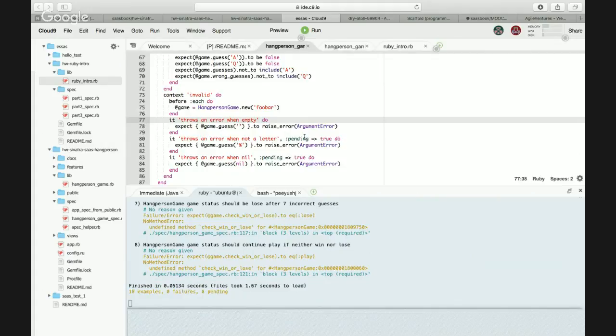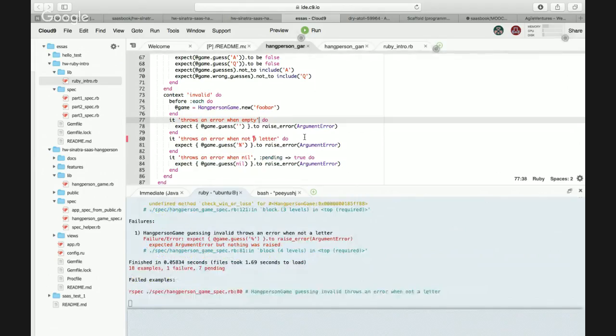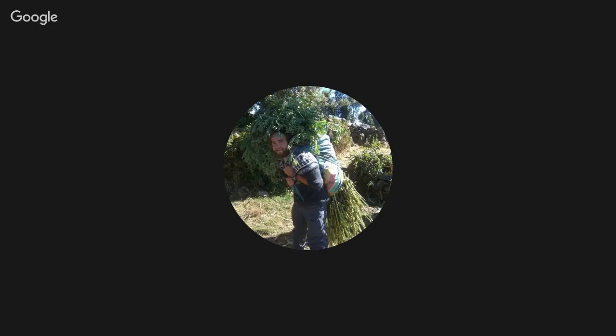So now you could remove the pending true expression from line 80 as well. Line 80, and then line 83. Let's remove line 80 first. Okay, I removed it, when it's not a letter. I'll save. It should fail. Yeah, because it's passing a percent sign, and it should raise an error.